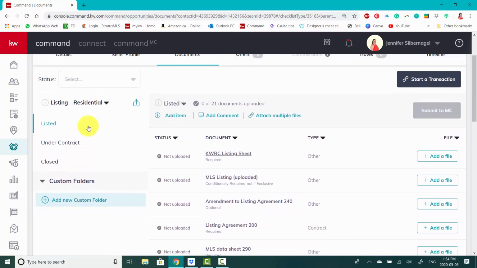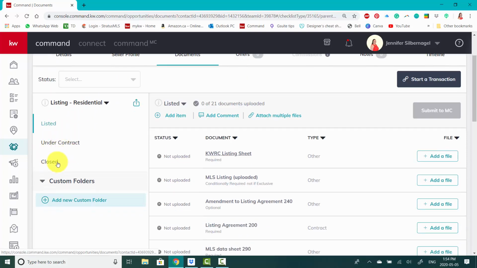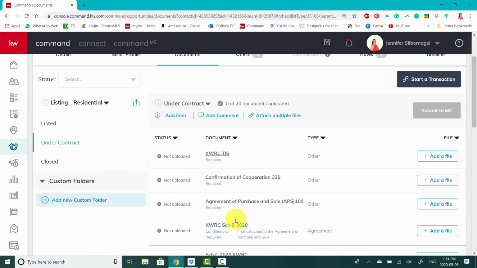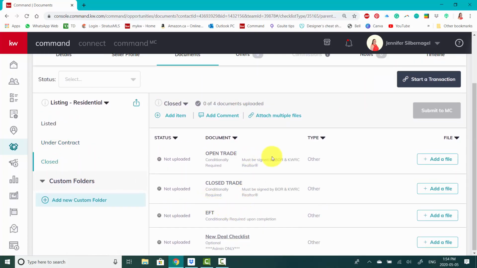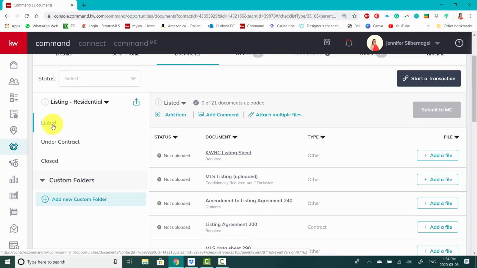Now, something else you need to note is that underneath this checklist tab, there are 3 different categories. We've got listed, under contract, and then closed. Because we're getting this listing on the market, we're going to be working under the listed category. If you had a deal on a listing, you would be under contract, and you'll notice it changes to deal paperwork. And then once the deal is closed, this is where you can find your open trade, your closed trade, and your EFT statements, okay? So we're focusing on listed right now.